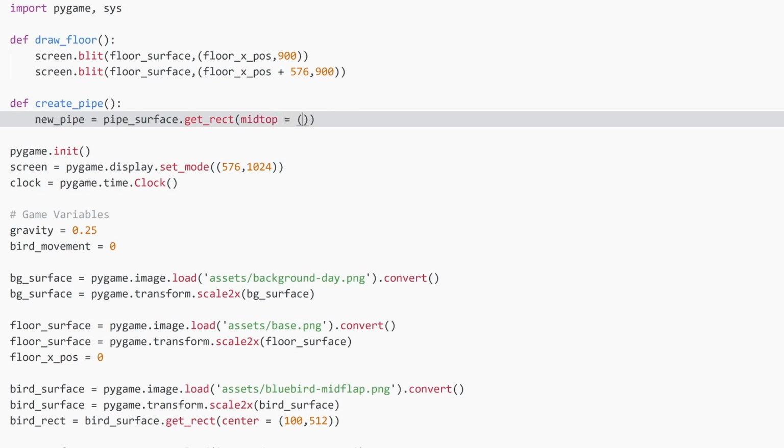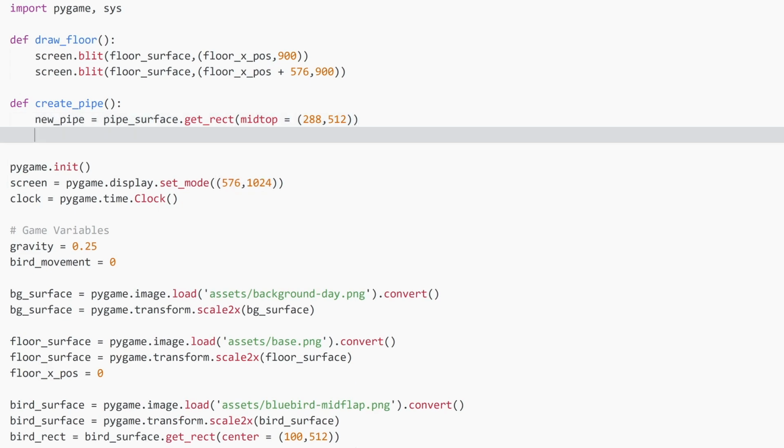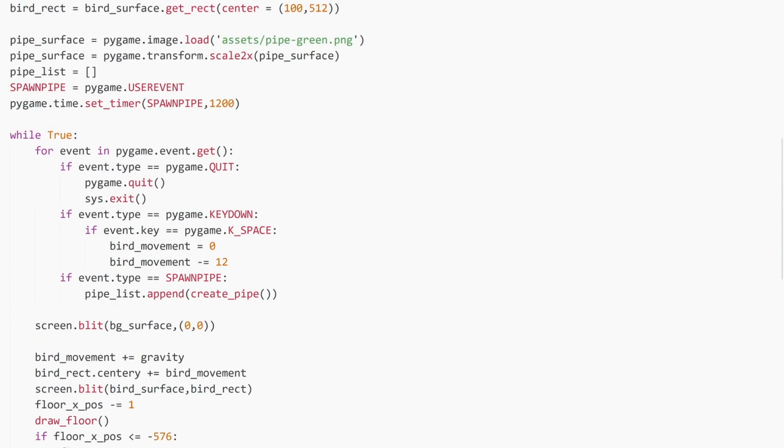And for now, let me place it right in the middle of the screen. So X is 288 and Y is 512. Literally half of these dimensions. And once that's done, I want to return new pipe. So now, whenever we are using this event, it is going to create a new pipe and it's going to store it in this list.